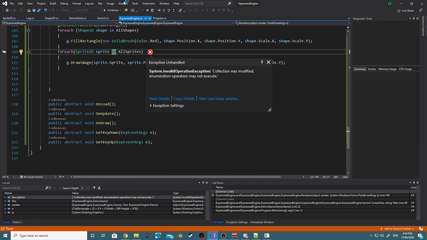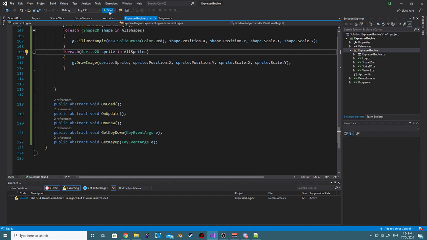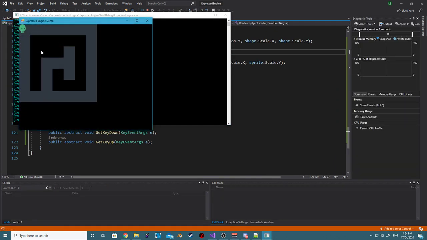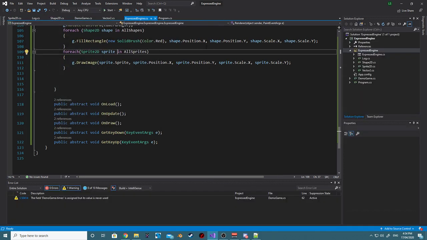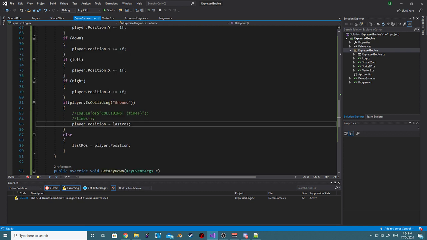Actually, we're going to be stuck, and we are going to not be able to move. Okay, never mind that. Let's see. So if we're colliding, last position.